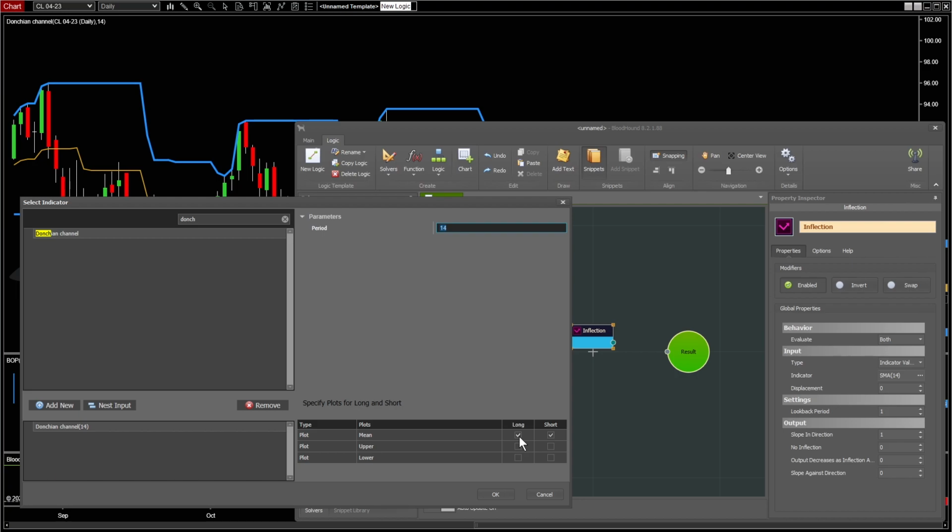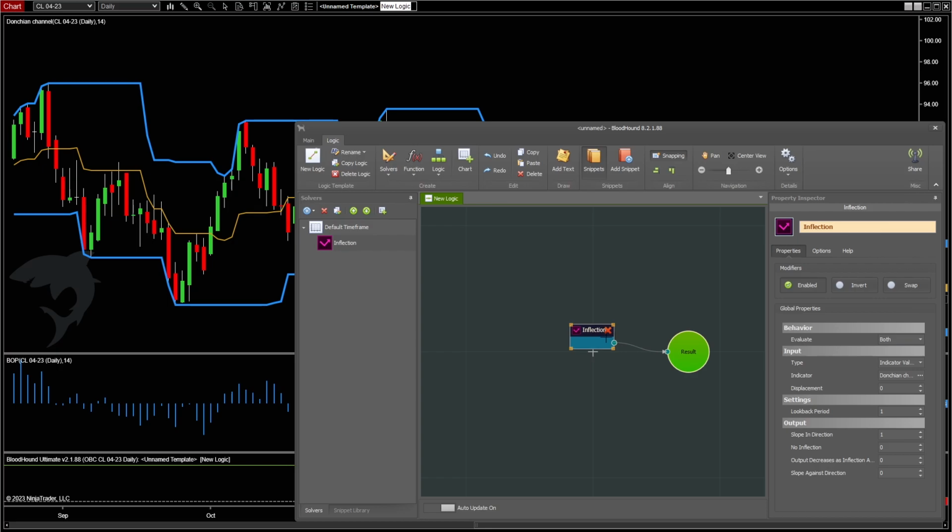Now it's a good idea to look at one plot or one item at a time. It's really important because if you try to do more than one at a time, you can confuse yourself pretty easily. So the first one, let's check out the upper line. That's this upper blue line here. So we'll check both long and short. There are cases where you would have different checkboxes here, but not for testing. You want to test one and only one at a time. So upper, check both, click OK, and we'll connect it.